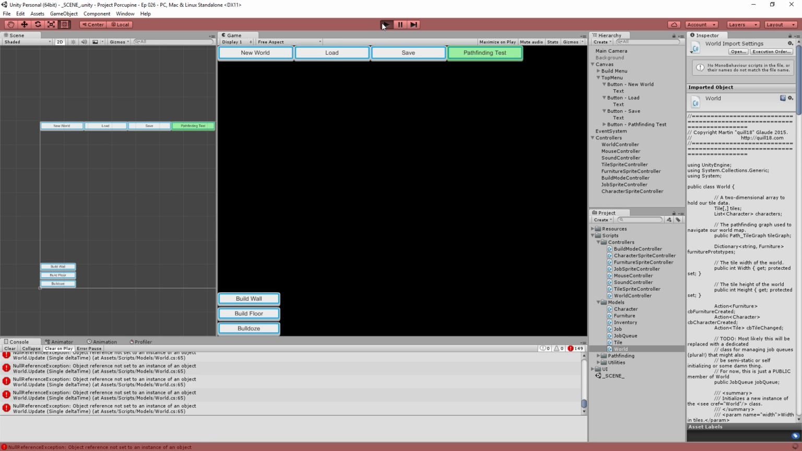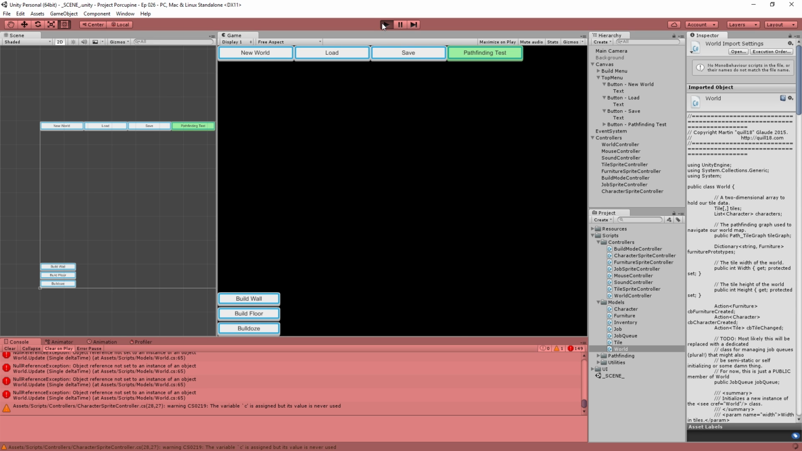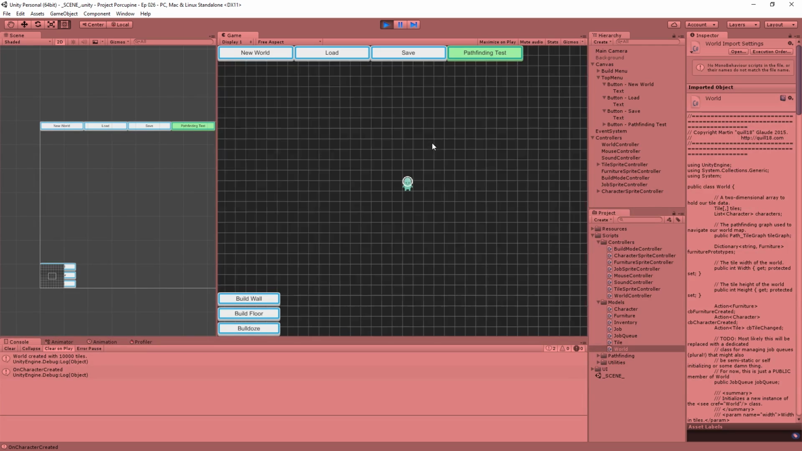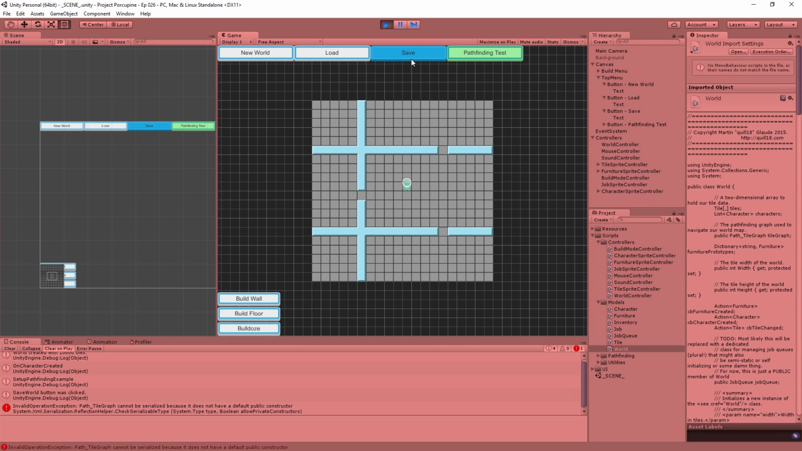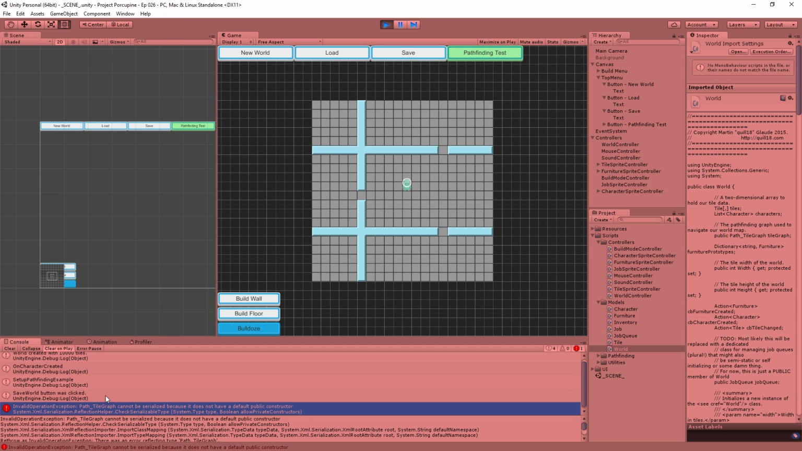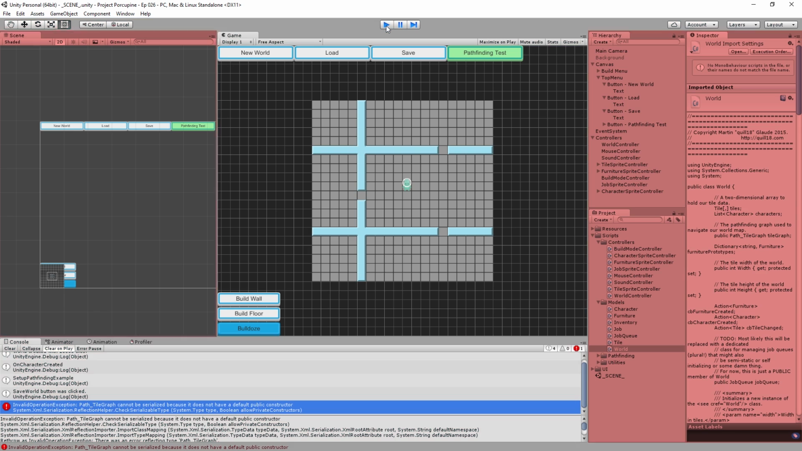So now we should be back at the place by specifying which constructor and putting in the 100 by 100. We once again get a new world. Pathfinding test, good. And if I hit save, now it's got a different error. Actually, maybe it had run this error before, but I don't think so. It's now complaining that PathTileGraph can't be serialized because it doesn't have a default public constructor.